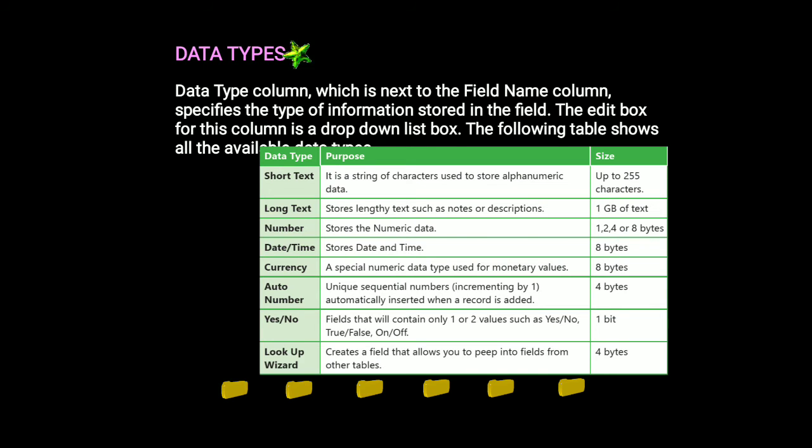Next field is data types. Data types are rules that define what data may be stored in a column and how that data is actually stored. The following table shows all the available data types. Short text is a string of characters used to store alphanumeric data. Alphanumeric data means numeric plus alphabets, like your car number, scooter number, etc.